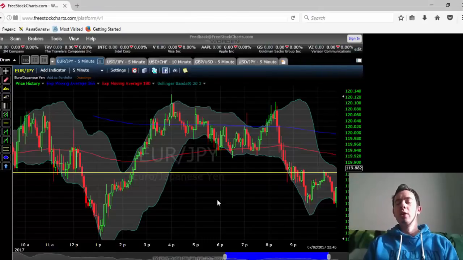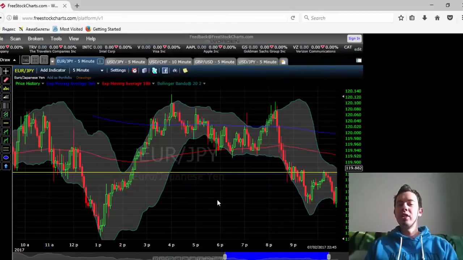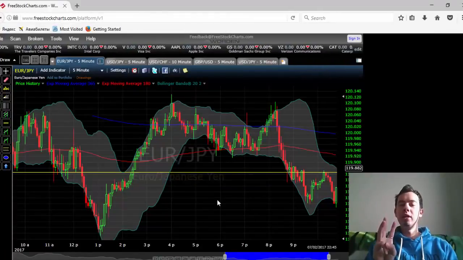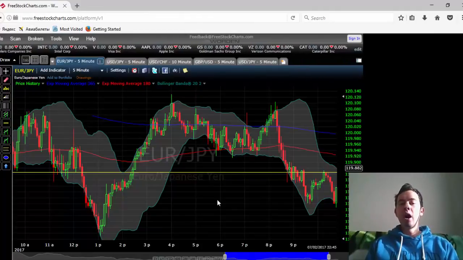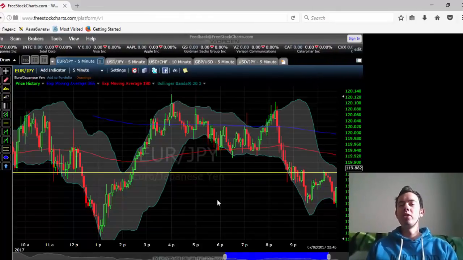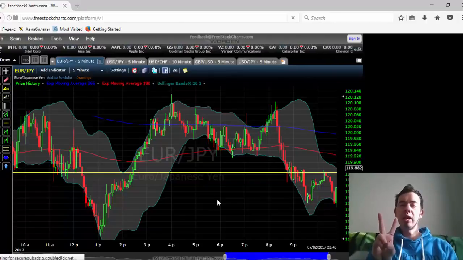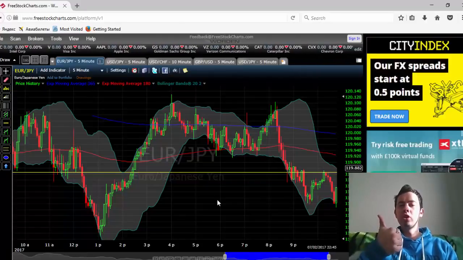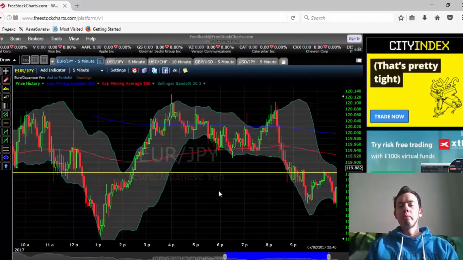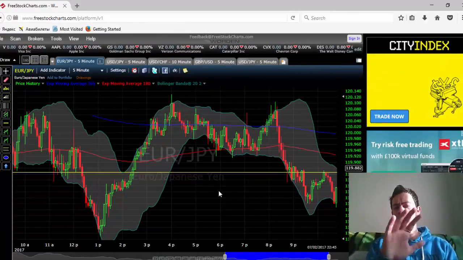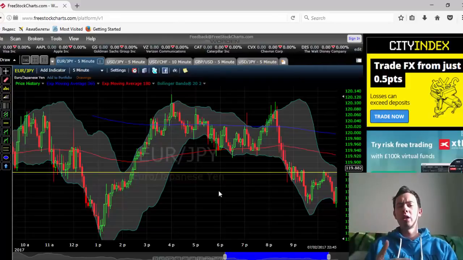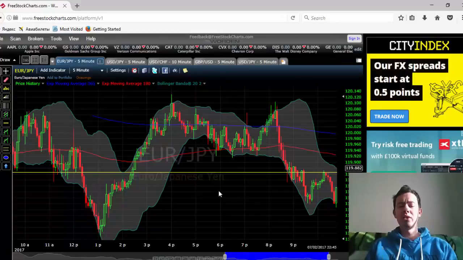Let's go to the strategy. For this strategy, we will be using three main indicators. Two of them are moving averages, so we're going to use two moving average lines and Bollinger Bands. Some of you may be asking how you can open this chart and set everything up. Everything is really easy.